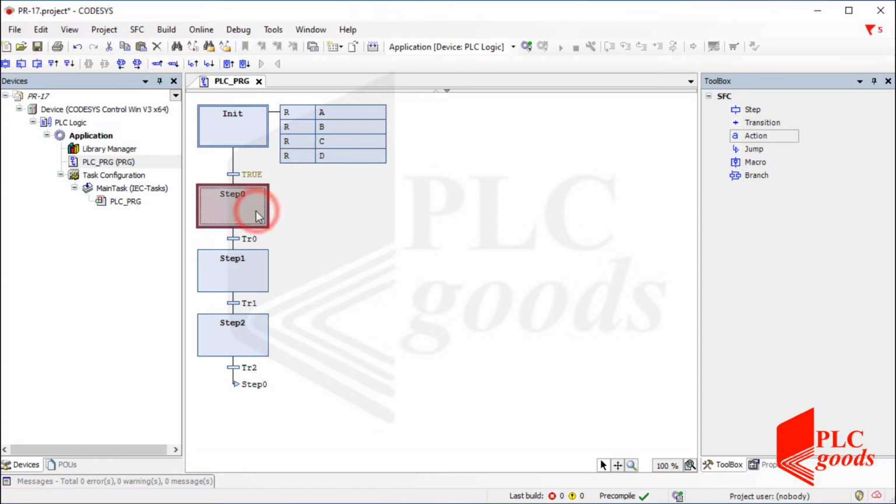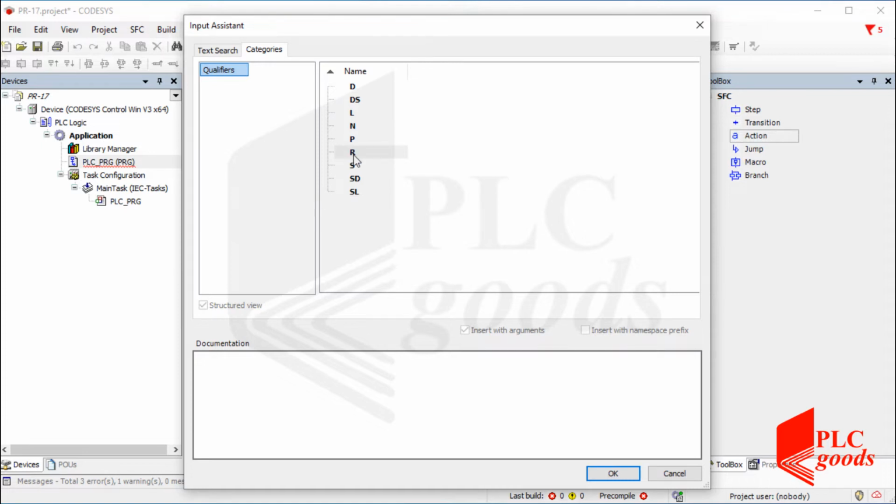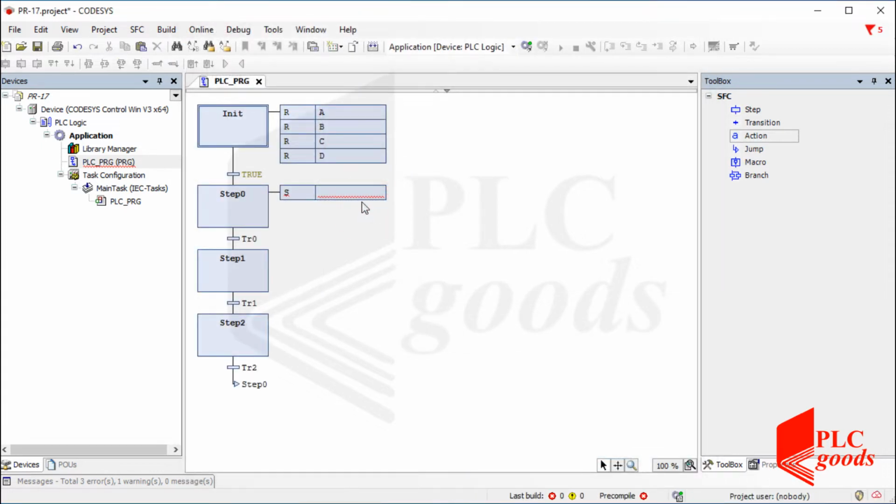Now, let's use another qualifier for the next step. Well, this qualifier, S, can be used to set Boolean variables to 1. It works like the set pin of the RS instruction, which was explained before.